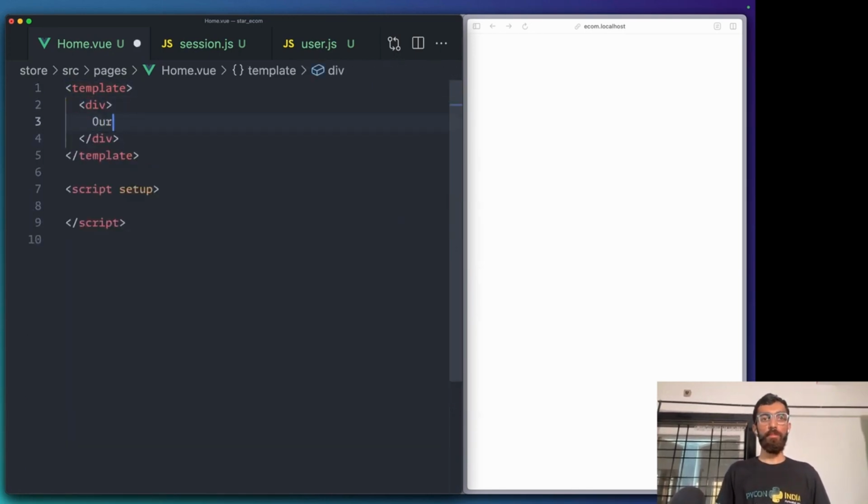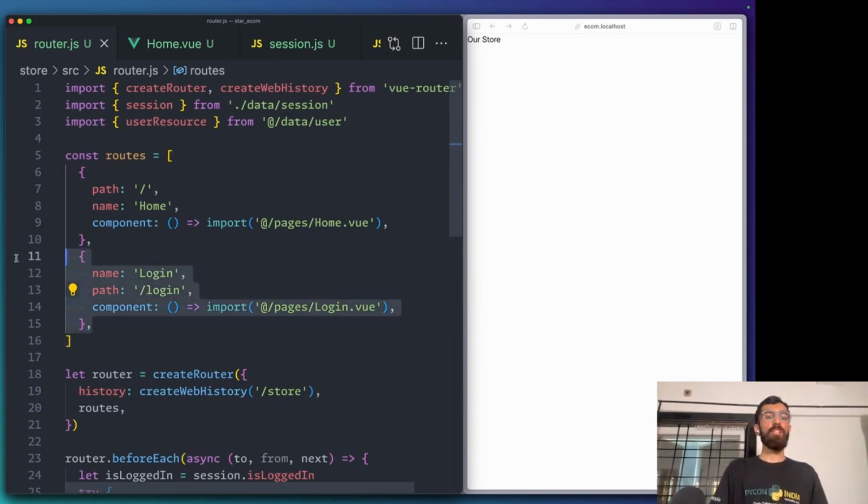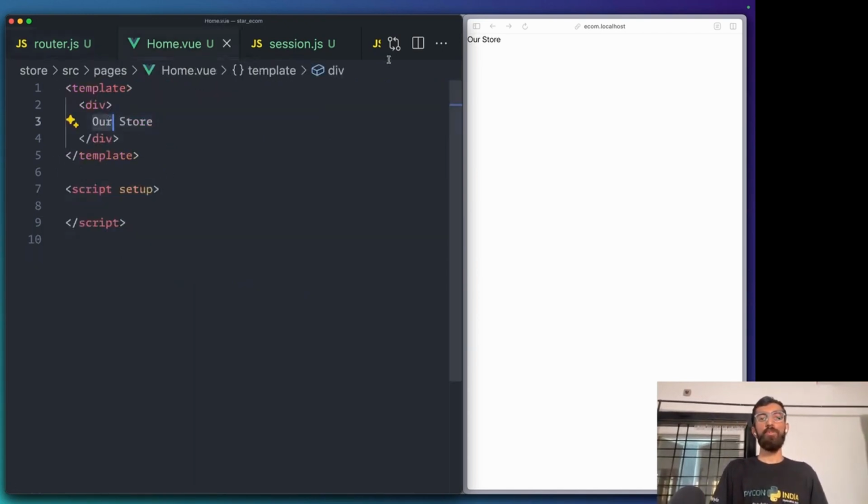Our store will be starting from scratch. Even the router, right? I can have a login, and I don't want it at /account/login. Just /login will work. We might even not need the login component, so let's get rid of it. I just have a home page and it will be at slash. So it will be a store home, right? So our store, which is being rendered here. If you see closely, let me just zoom in.